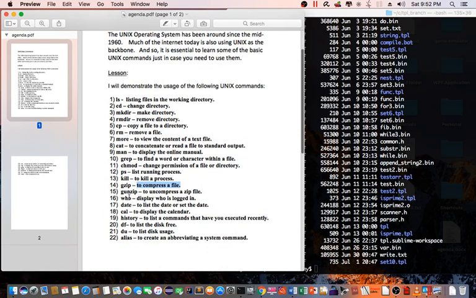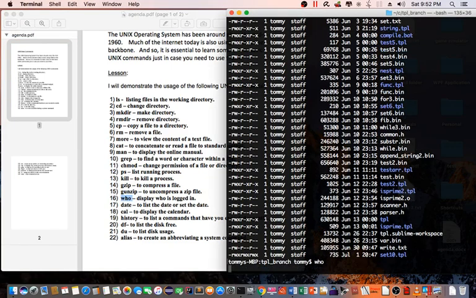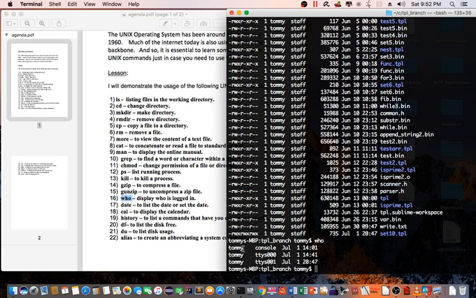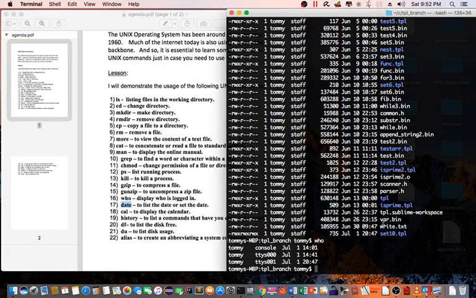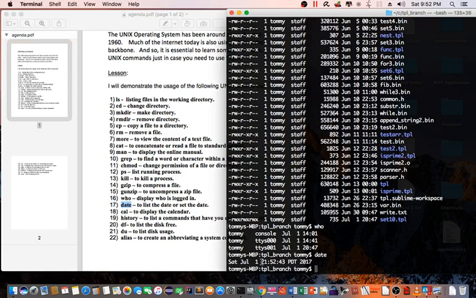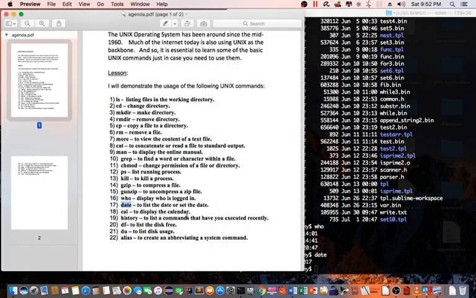And the next command we have here is who, which displays who is logged into the system. So you can say who, and you can see that yeah, I'm the one who's logged in on the system. Okay, and the next command is date. Date is to list the date or set the date. In the example, I'm just going to list the date. I'm not going to change the date. So type in date, and it'll list out today is Saturday, July 1st, 9:52:43 Pacific Standard Time. Okay.